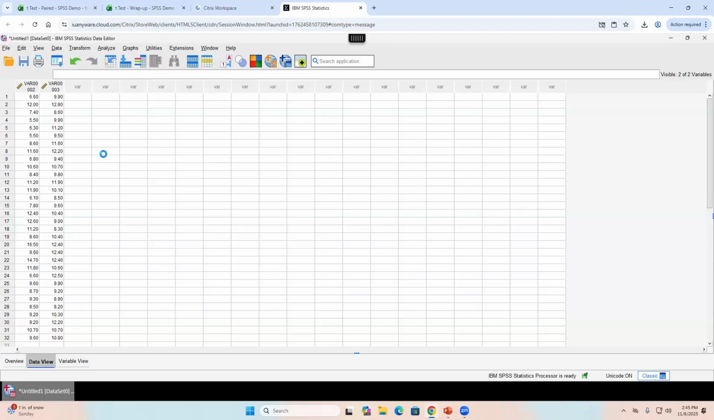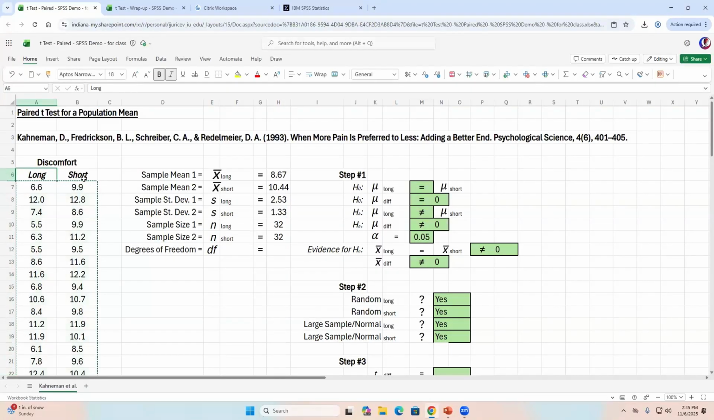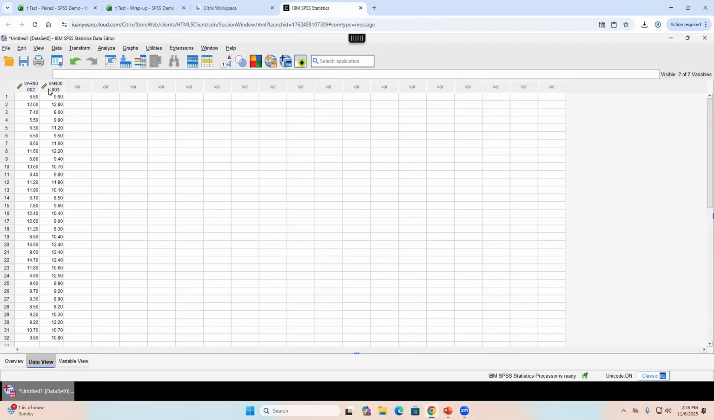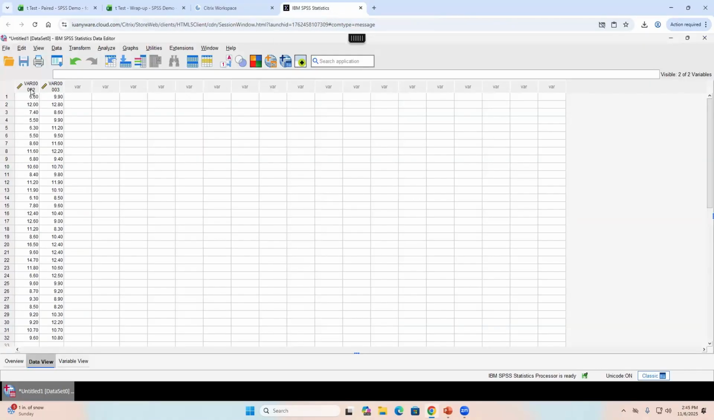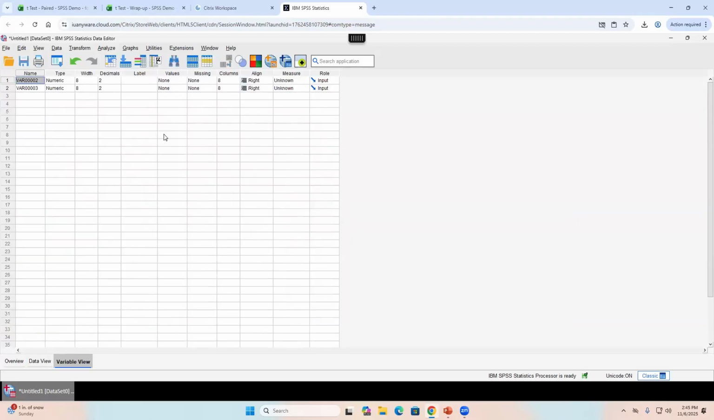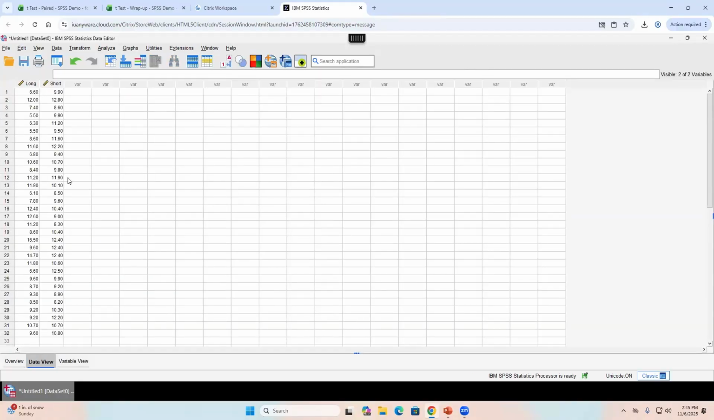But what we don't have yet is the variable names in there. And this is when you want to go back to your data and check your labels. It goes long and then short, because you don't want to mislabel which one of these is which. So we have long on the left, short on the right. So var 0002, that's long, var 0003, that's short. So we go up here and we change that one to long, and we change that one to short. We go back, and now we have the data in a nice way. It is properly formatted and ready to go.